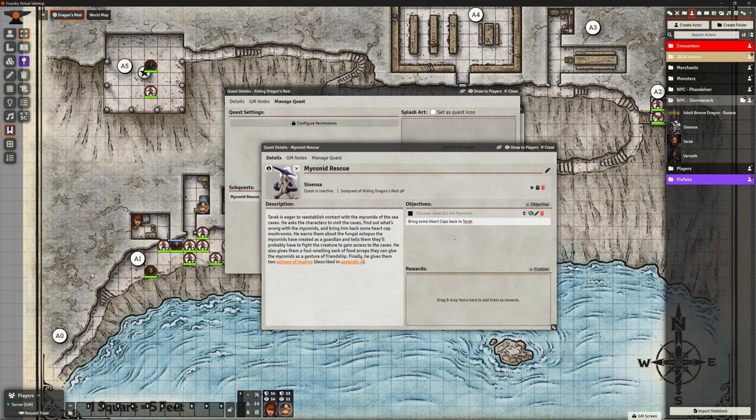Bring some heart cap mushrooms back to Tarak. It is actually Friday today. Okay. He warns them about the fungal octopus the Myconoids have created as a garden and tells them they'll probably have to fight the creature to gain access to the caves.